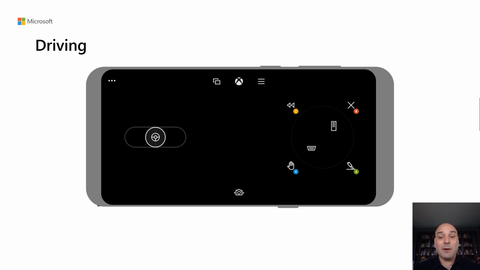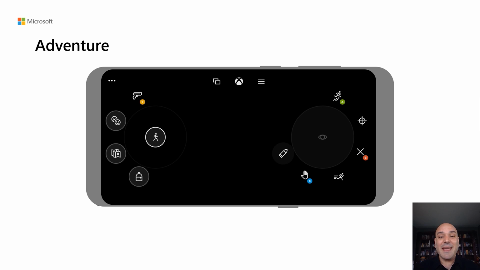For a driving layout, we can use a steering joystick on the left, gas and brake pedals on the right. In an adventure game, we might want to put some auxiliary controls around the primary wheels, using a touchpad to handle looking around, while we have a joystick on the left to control movement.